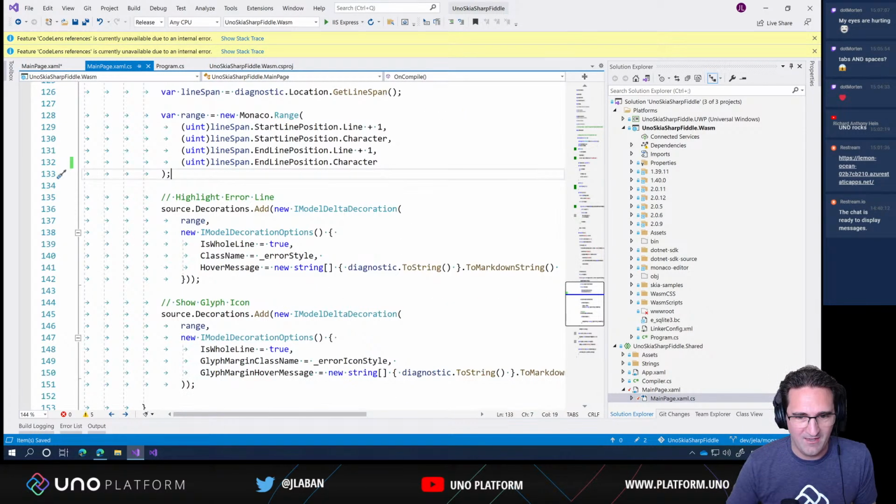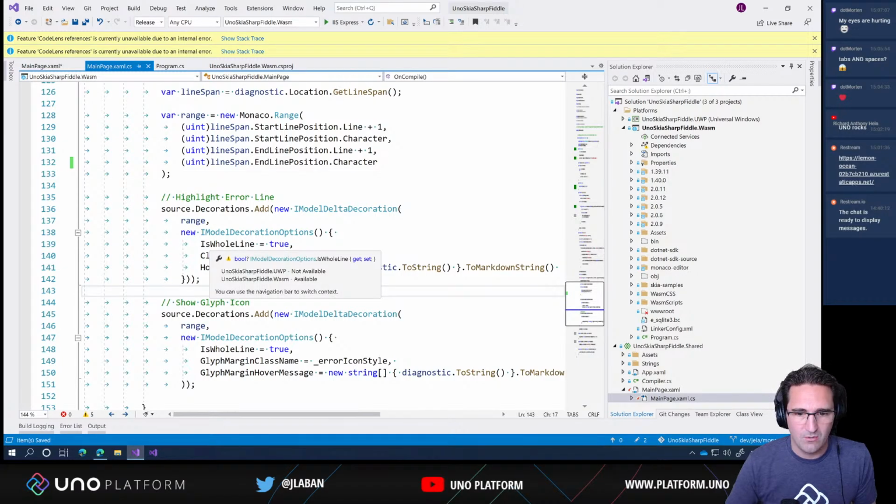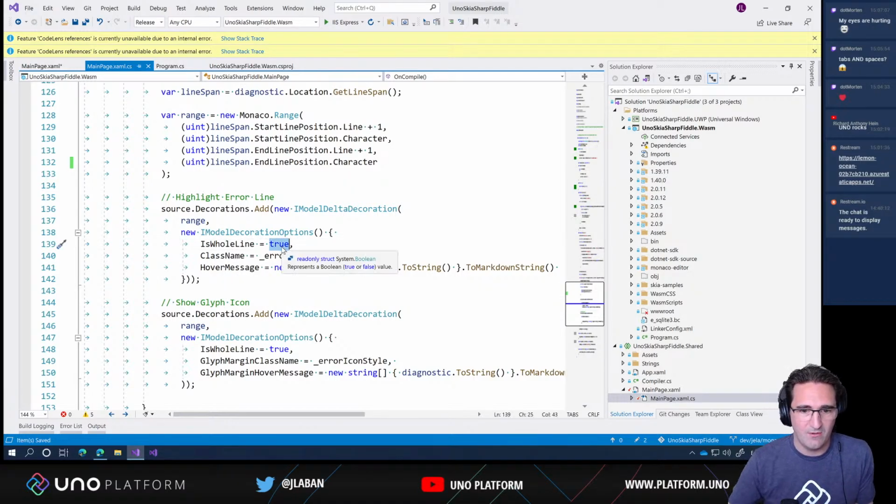Another thing is that we got the glyph icon that should be shown properly, but it's not. There's also the isWholeLine option that may be something to look out for. So that's the highlight, so maybe we can change that and not highlight the whole thing. Let's see what that does.